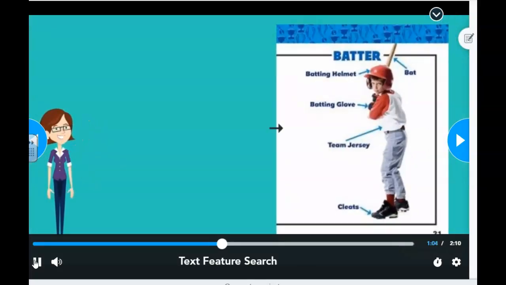Another text feature you might see are diagrams. The author will give you a diagram if they have a picture and they want to label the different parts of the picture so that you can better understand what they're talking about.